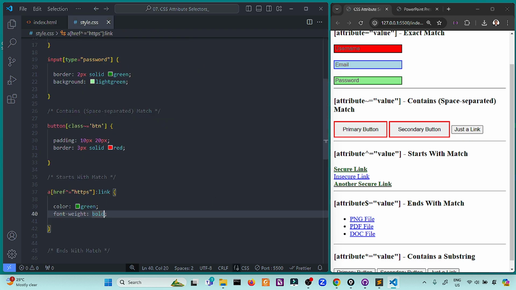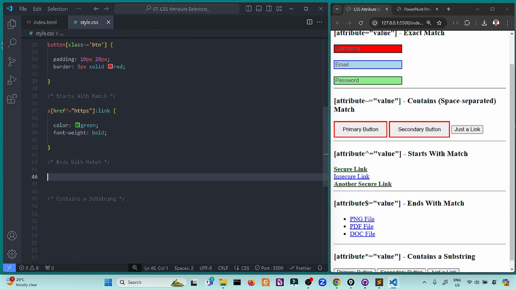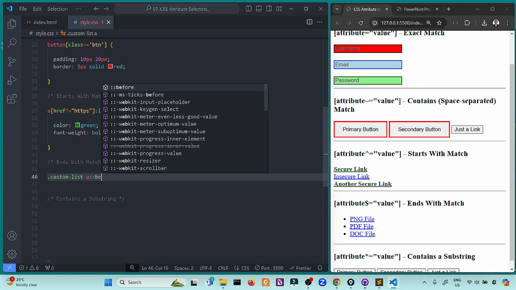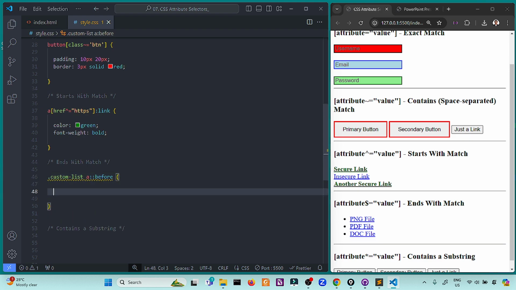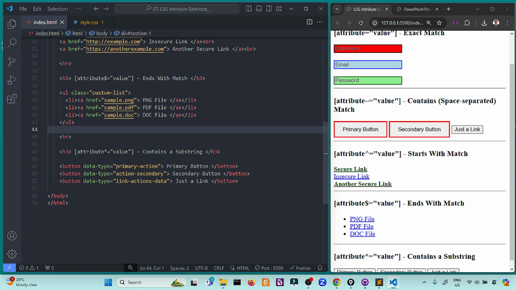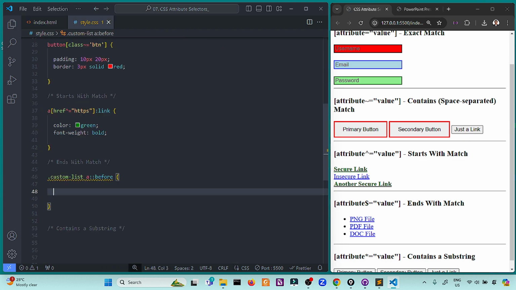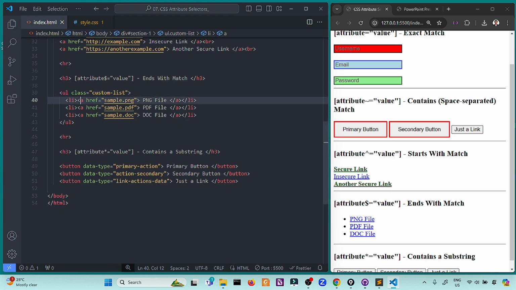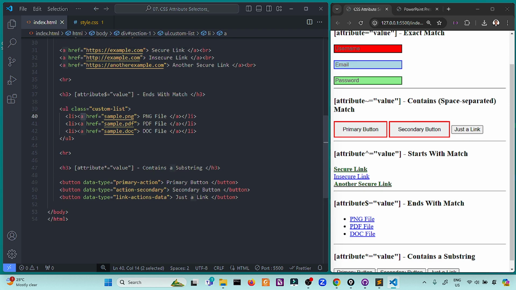So I will teach you here a practical application using the before and after pseudo classes. Before we start, this one is a custom list. We want to design the before element of the custom list. Under the custom list, there are anchor tags such as this one. But we will design this list with an anchor tag based on the ending attributes such as .png, .pdf, then .doc.